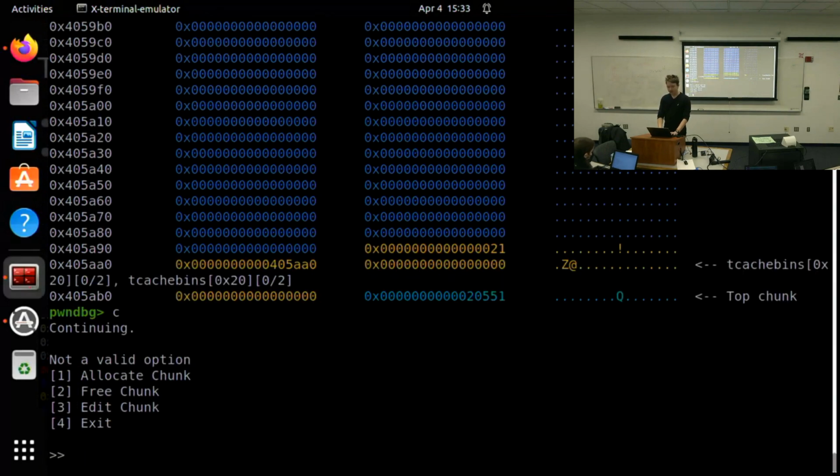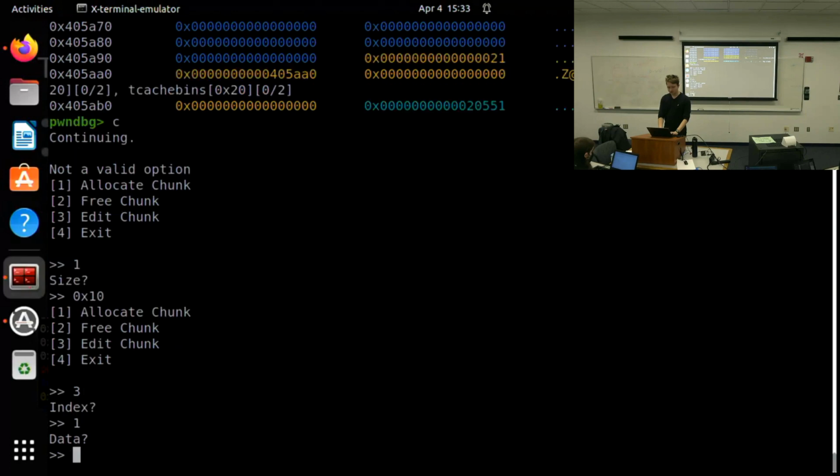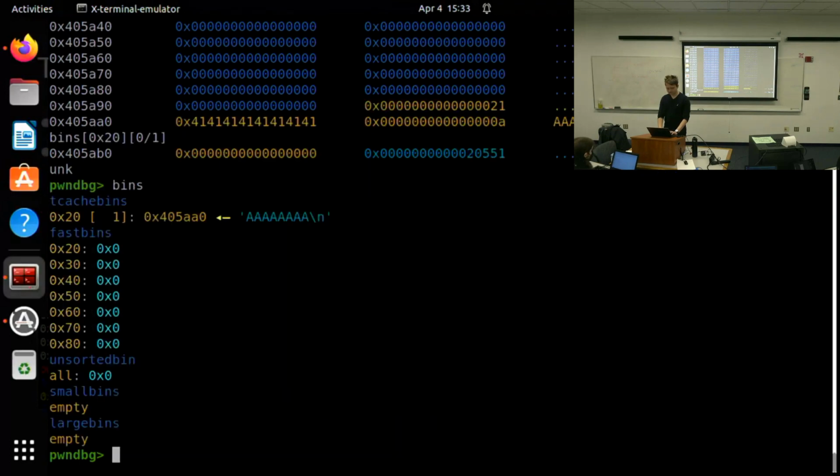So now what happens if we allocate one chunk, and then we edit this chunk? Let's pass in some A's. Type viz again. And now we can see that these A's are now in the tcache as well. So now we can make another allocation. It's going to return the same chunk again. And then the third allocation is going to return whatever's at this address here, what we just overwrote it with.